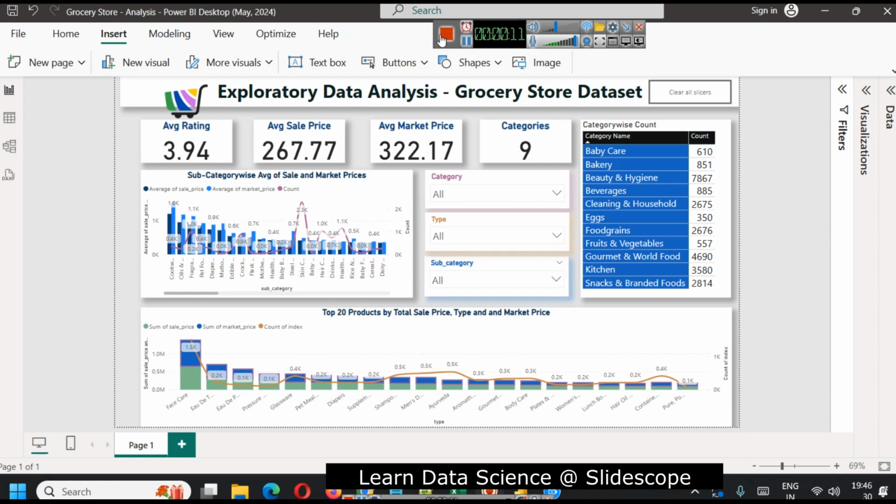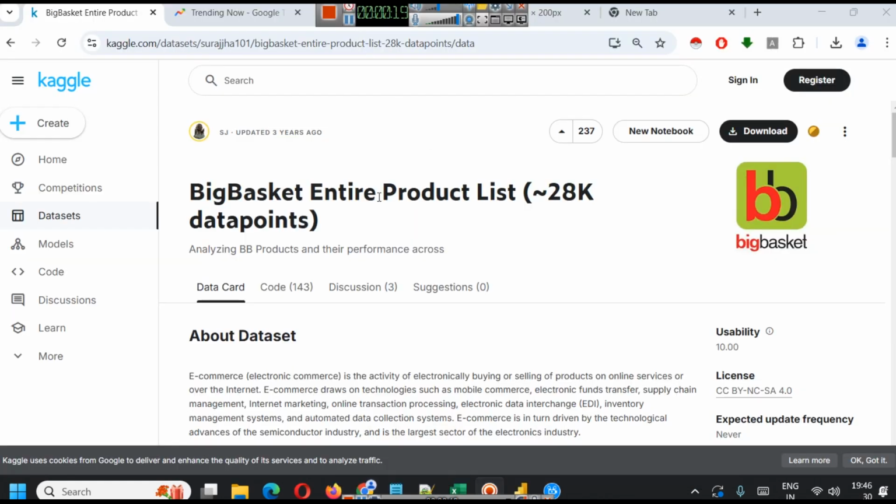In this part, you will learn how to do exploratory data analysis on the grocery store data set. The grocery store data set we will use here is the BigBasket entire product list data set.